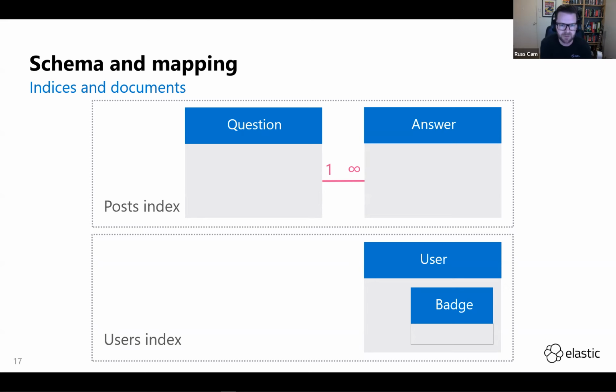So as I briefly mentioned before, individual entities are represented as documents in Elasticsearch, and a collection of documents are indexed into an index. So for the Stack Overflow data, I've decided here to model that as 2 indices, a posts index and a users index. So the posts index is going to contain question and answer documents, and the users index is going to contain users and their collection of badges on each user document.